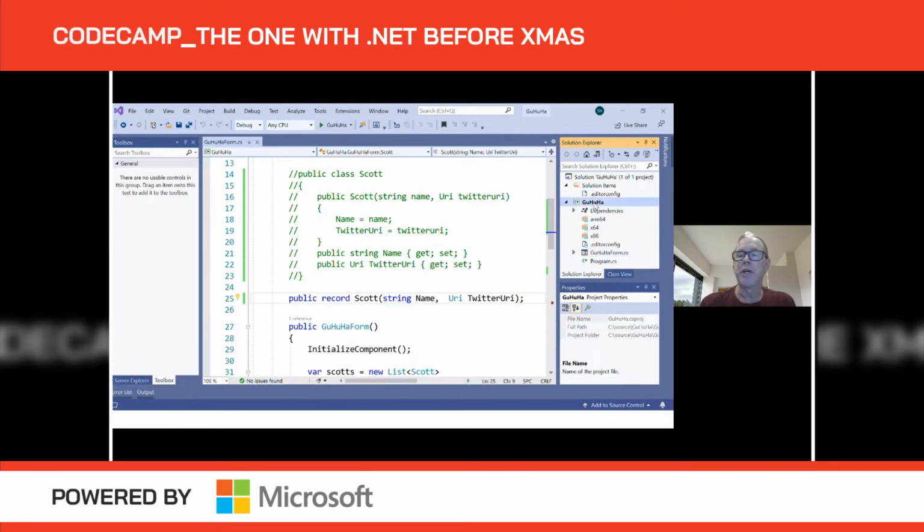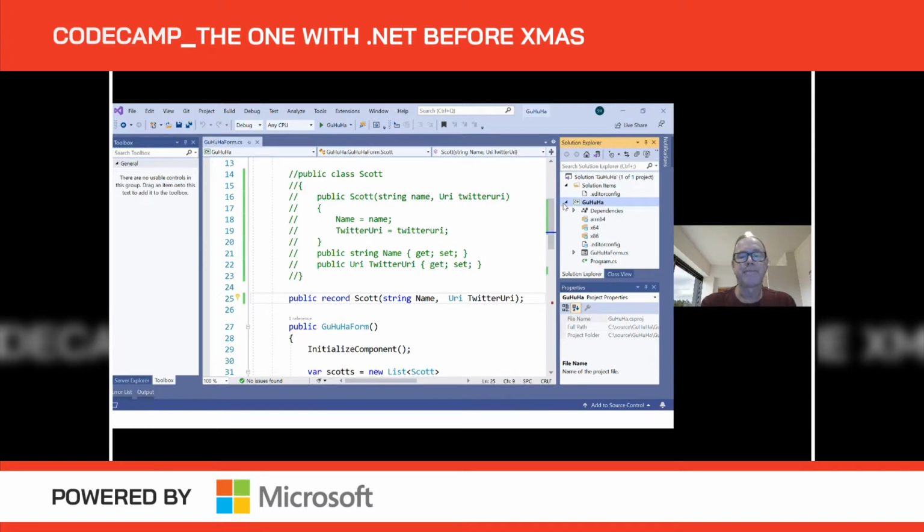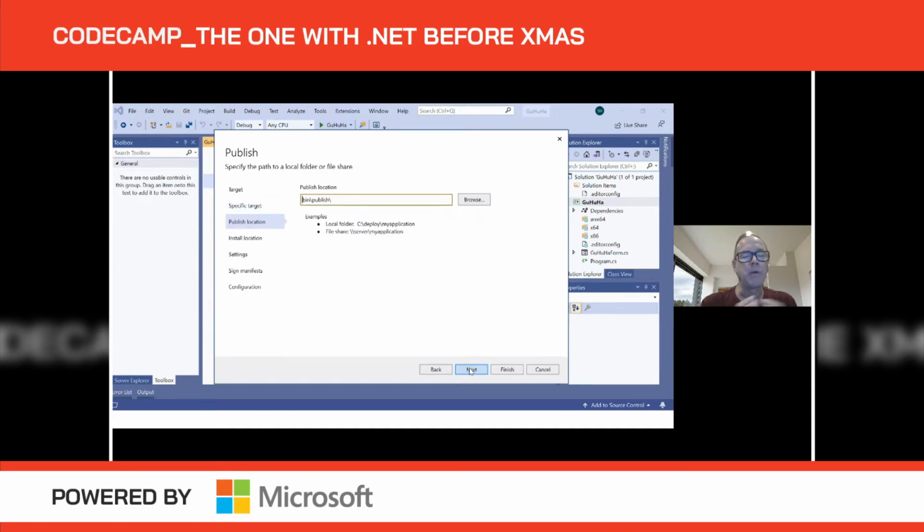I want to right click over here and show another thing that we've done, and that is I can click publish, and I'll say folder, and now you're going to notice ClickOnce is back. So I can click once. It'll bring up a wizard where I can do a lot of options here.